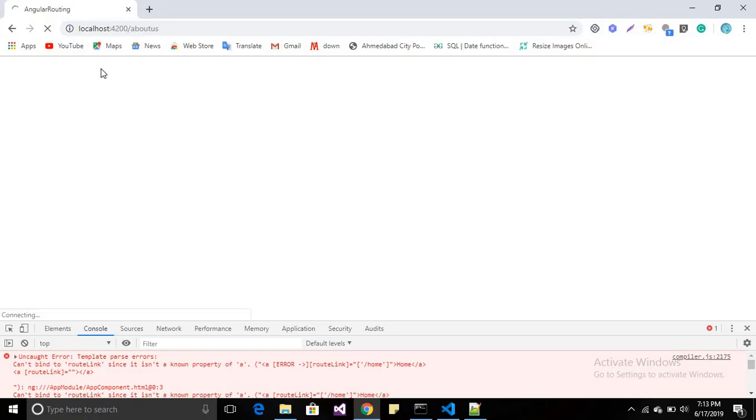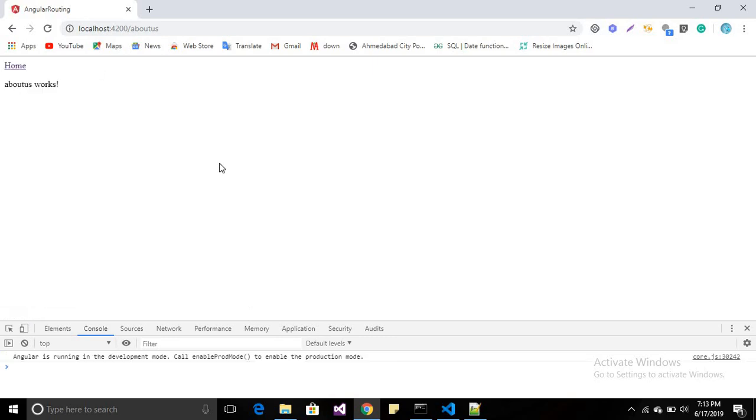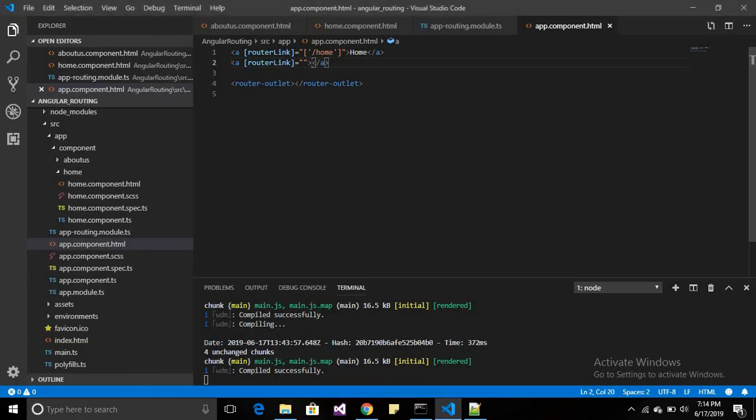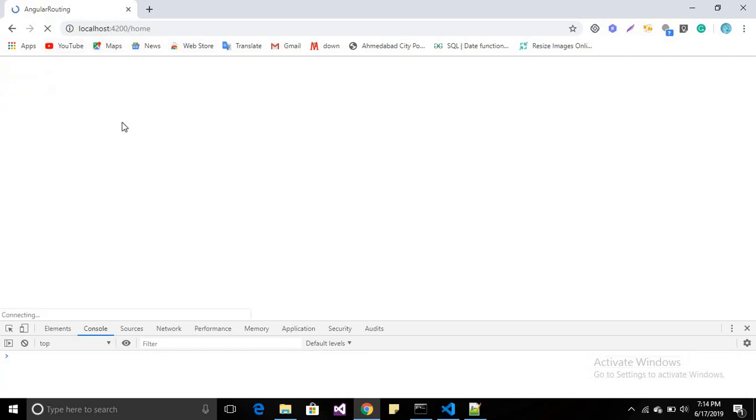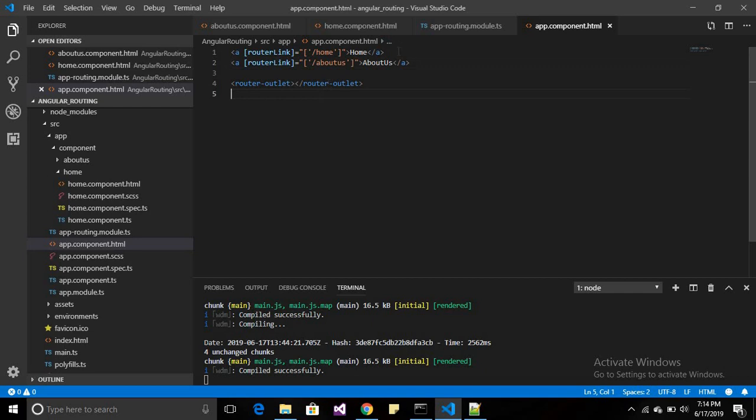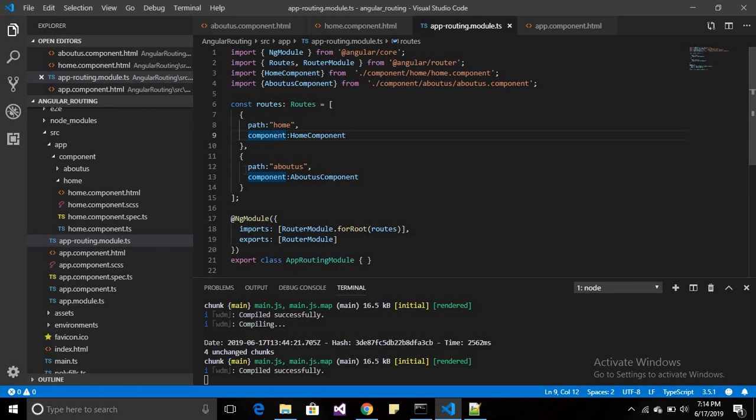Router link works like the href we use in HTML. So if I click on home, the home component is called, and same for about us, and give the path name. See, if I click on home, then I will access the home page, and about, then the about us page. So guys, keep in mind that you have to define the name in the router link which you have assigned in the routing file in the path.